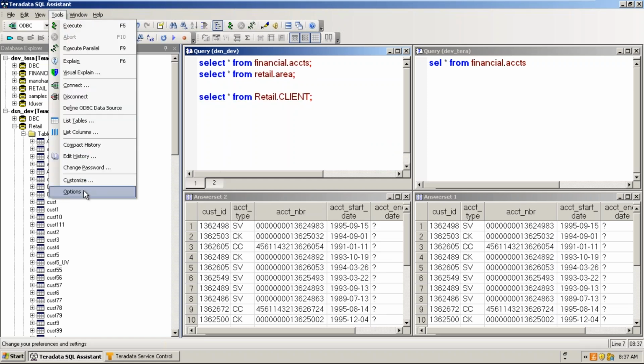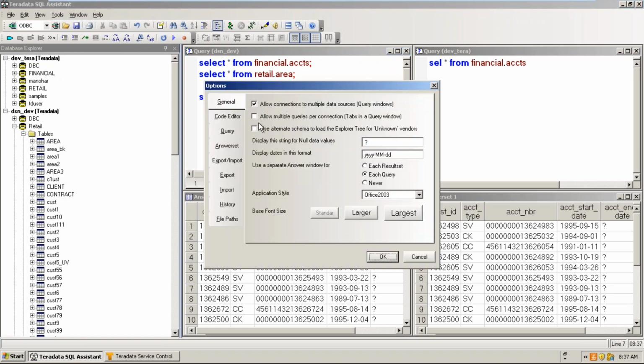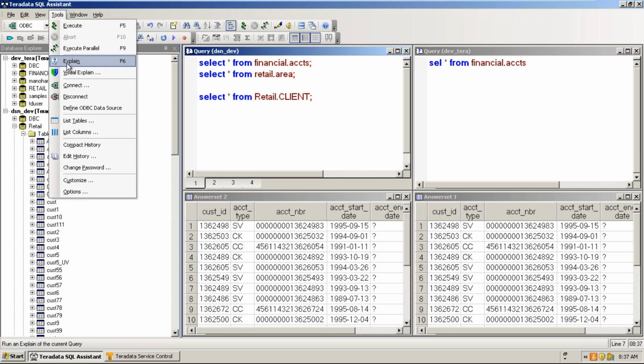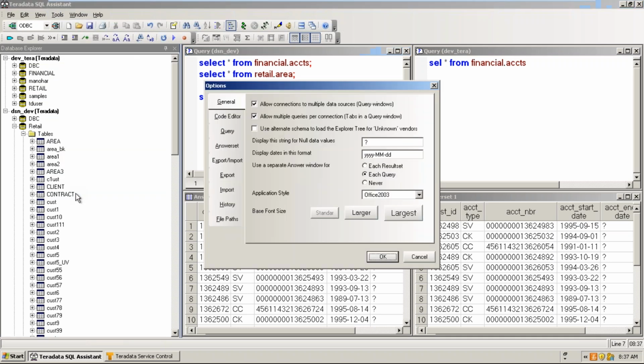If you want it, just go to Tools, Options, allow multiple queries. Click on OK. You will get the button enabled here. Click on this, you will get one more query window, like this. So this is how you can get multiple query windows.